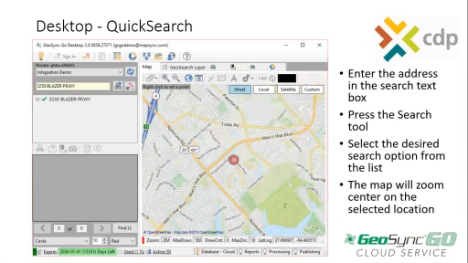To use the search layer in GeoSync GO desktop software, enter the search value in the search text box, select the search button, and then choose the desired search option found in the list. The map will zoom center on the selected location, and you can see the red symbol in the center of the map.